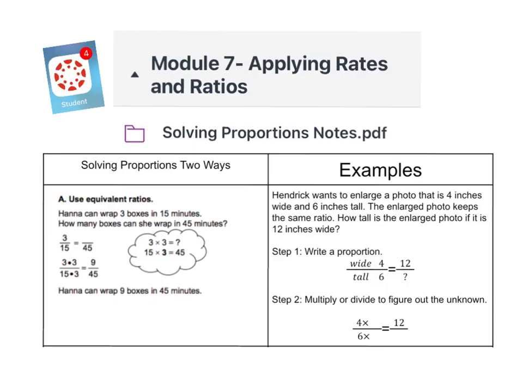All right, in Canvas, you can find these notes, solving proportions notes. You may want to put them in Notability and follow along, or make a copy and follow along. So we're going to look at two ways to solve proportions. The first one is to use equivalent ratios.